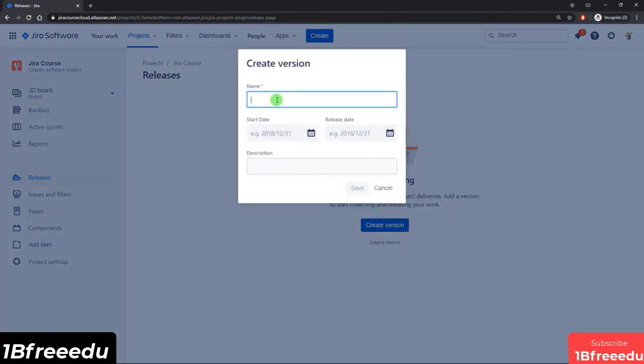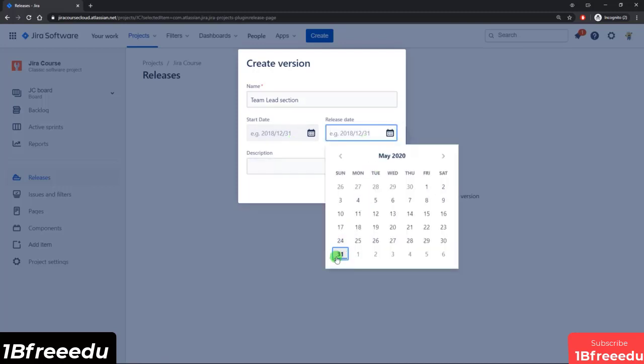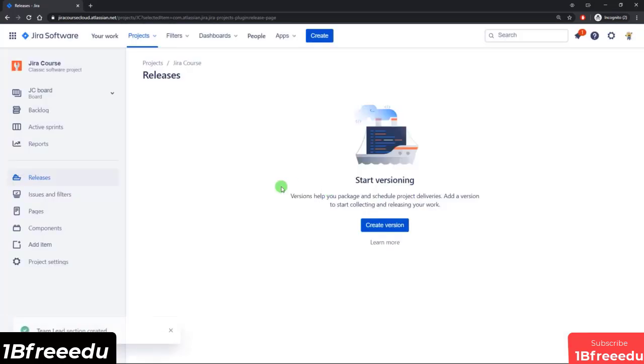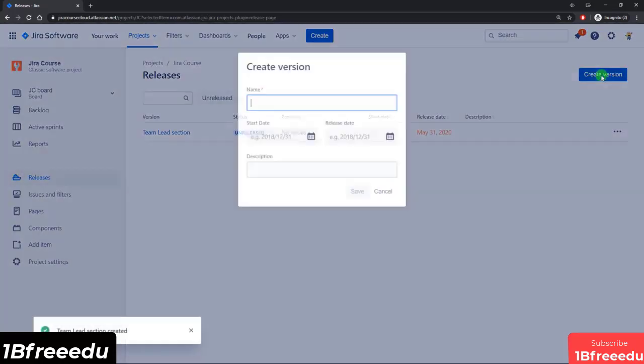The first one I want to create is a release for the team lead section of the course. And you have the option of specifying a start date as well as a target release date. So I can just come in and put in today's date. And let's create another one.